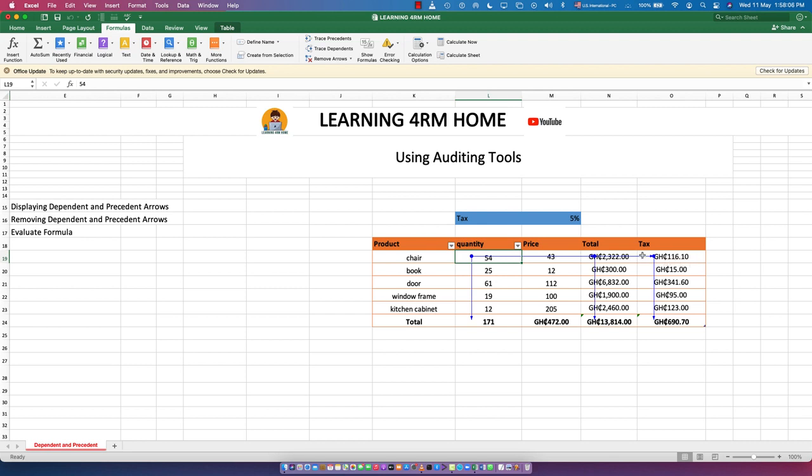But if it is a formula, then you go for the precedent and ask which cells were added, subtracted, or multiplied to get that value. So it now shows the formula and explains the formula to you. So that is a way to display or use the precedents and the dependents. So when you have any table and any calculation in it, and you want to check which cells were added or multiplied to get the answer, you may use the dependent and the precedent to do that.